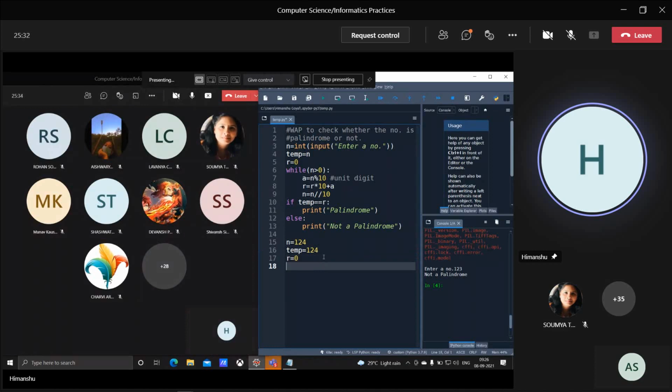We have a variable r which is 0. This particular block, lines 6 to 9, is calculating the reverse. Do I need to explain this again or shall I skip it? No, sir. So it will be calculating the reverse. After the execution of this loop, the reverse will be 421. Then I'm going to compare: temp is 124, r is 421. Are they same? No, sir. So not a palindrome. Okay, sir. Thank you, sir.